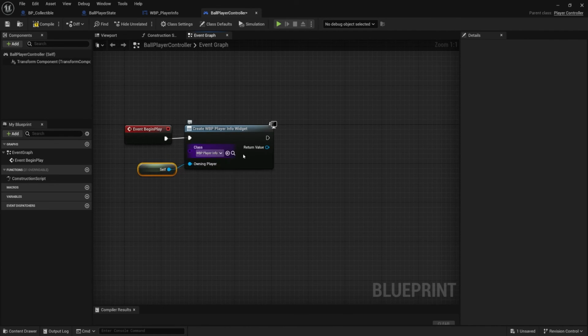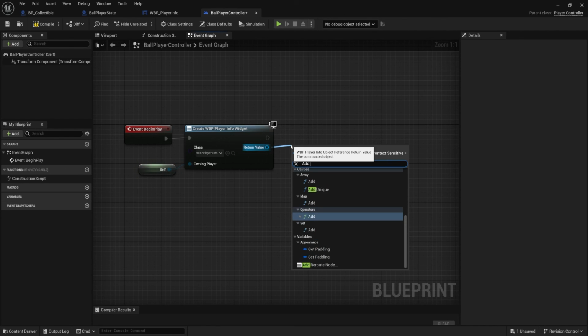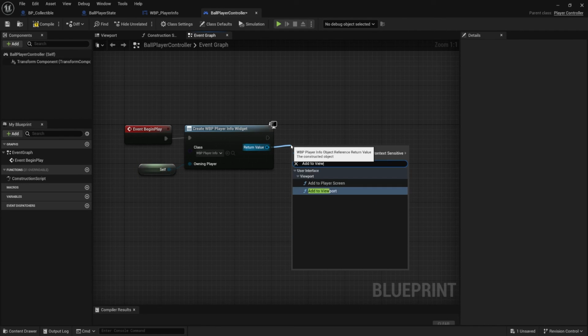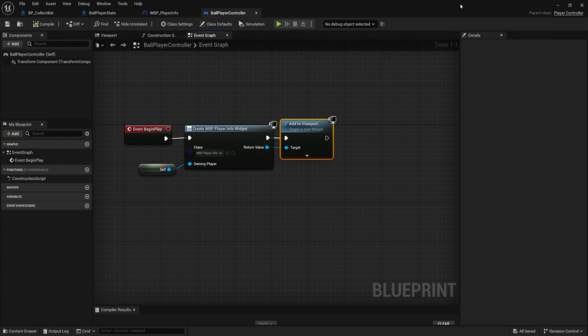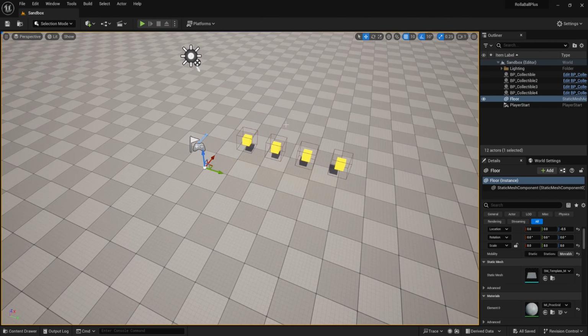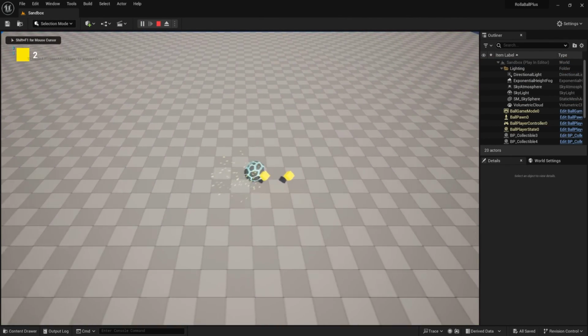And then once we create the widget, we've created it, but we haven't assigned it to anything. We want to assign it to the viewport so it's actually being rendered. So we're going to pull off of return value and type add to viewport. Okay, and then it'll automatically connect it up. Now that we've done this, I think it'll work. We're creating it and assigning it to the viewport. We've done our binding. Let's try it.